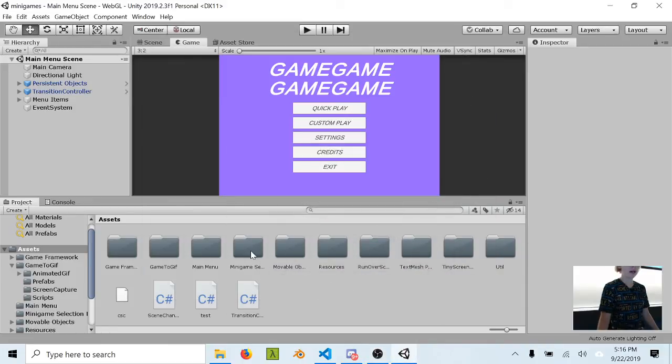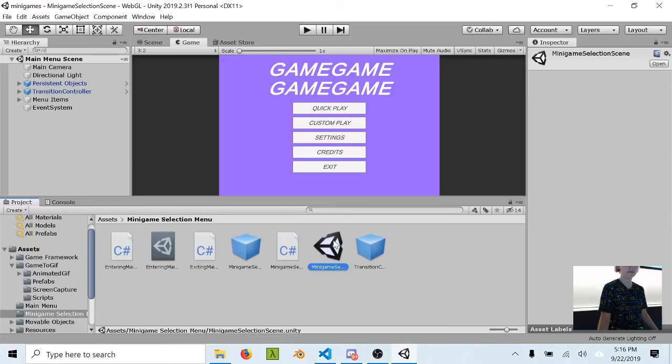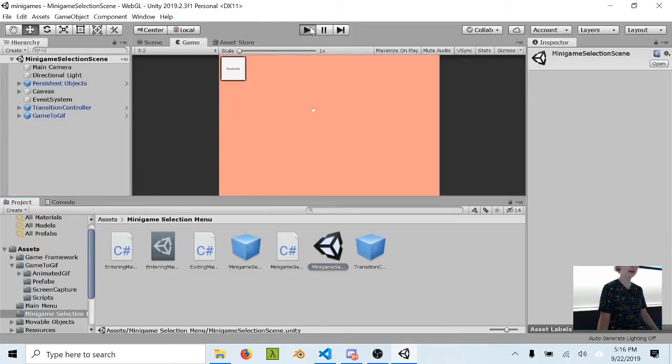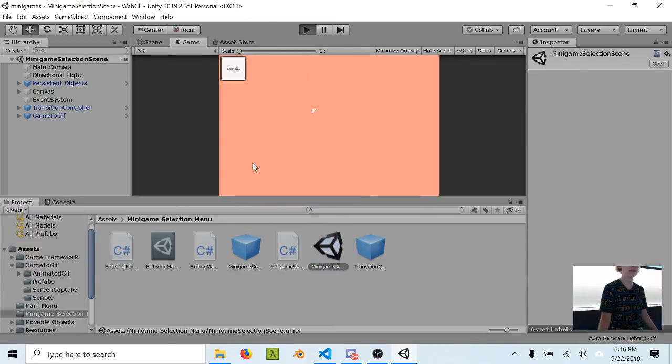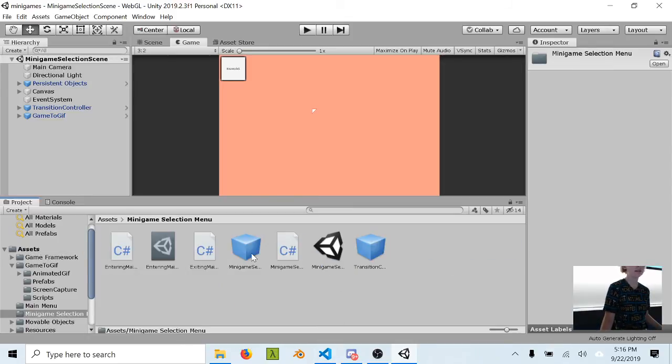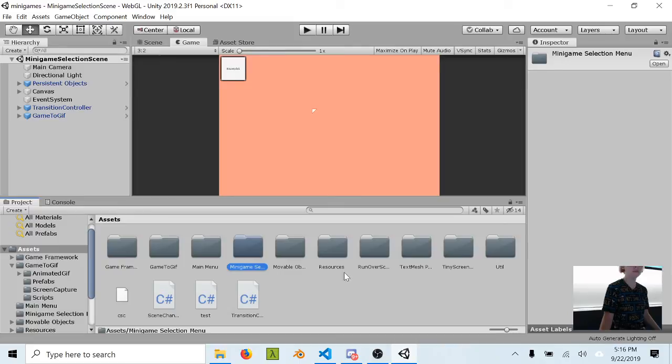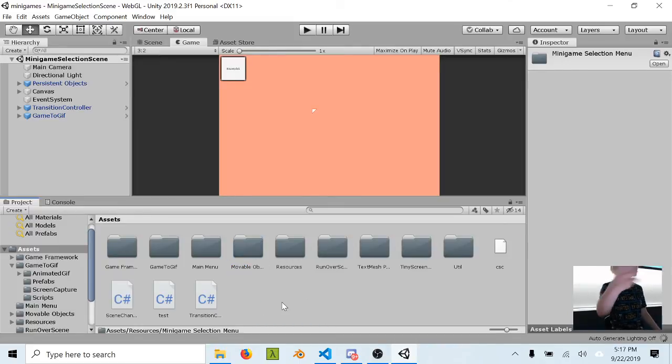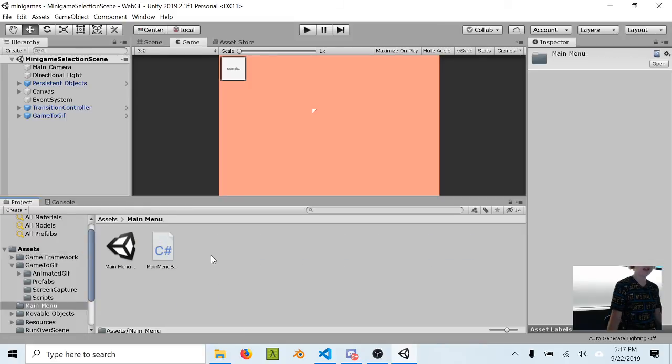Anyway, the issue is that this, which is where the minigame selection scene is, the one you're used to seeing with the list of minigames, is not inside of this resources folder. So if you encounter an error saying the minigame selection scene is not in there, just drag it into resources. Next time I push changes, I'll have it that way.